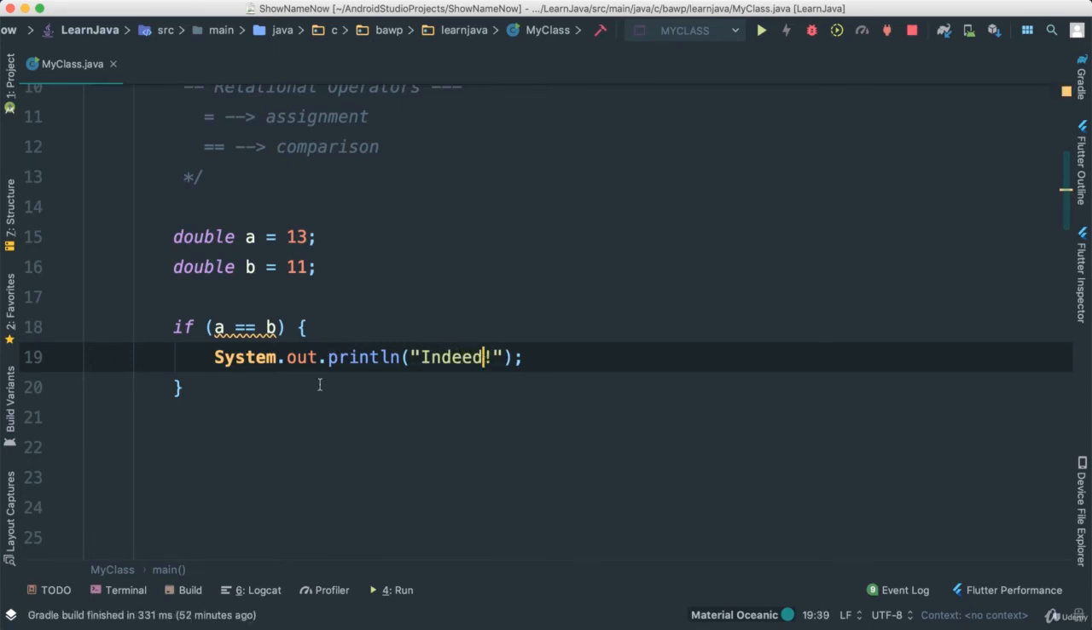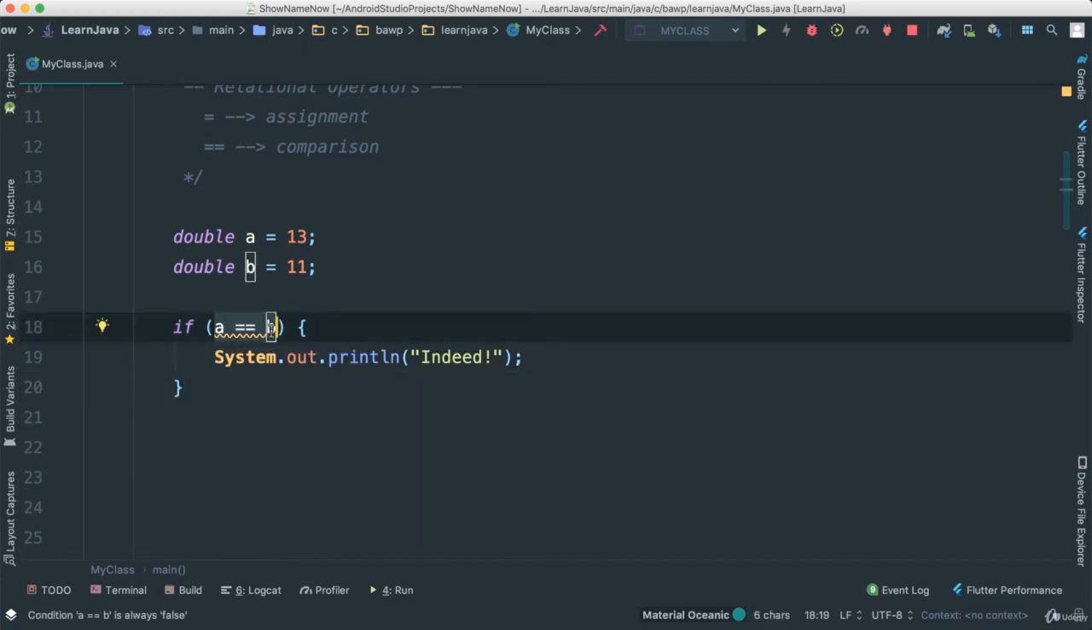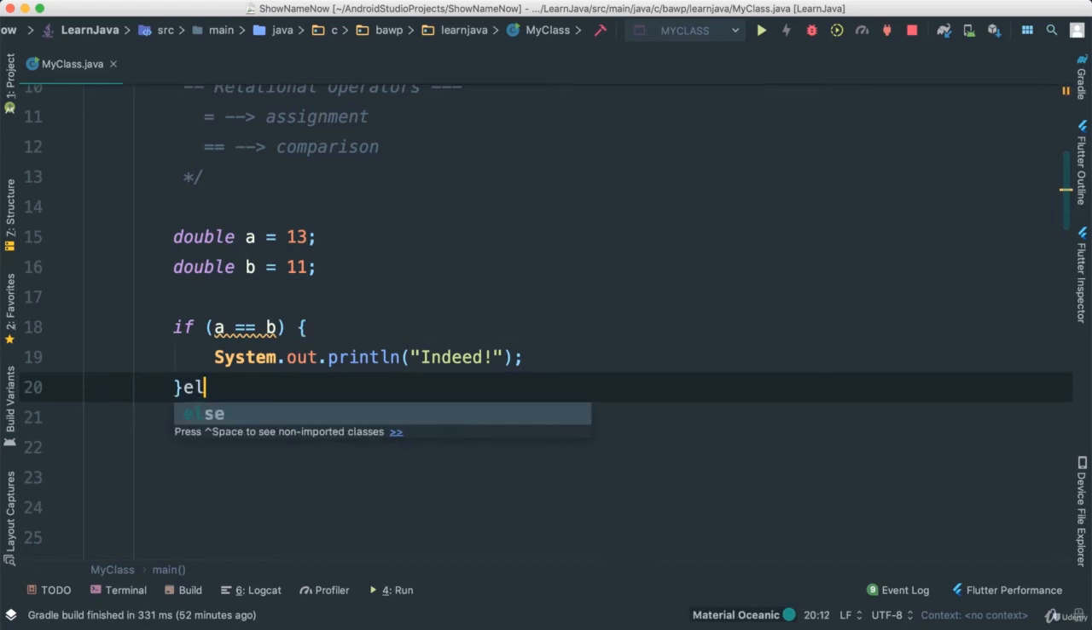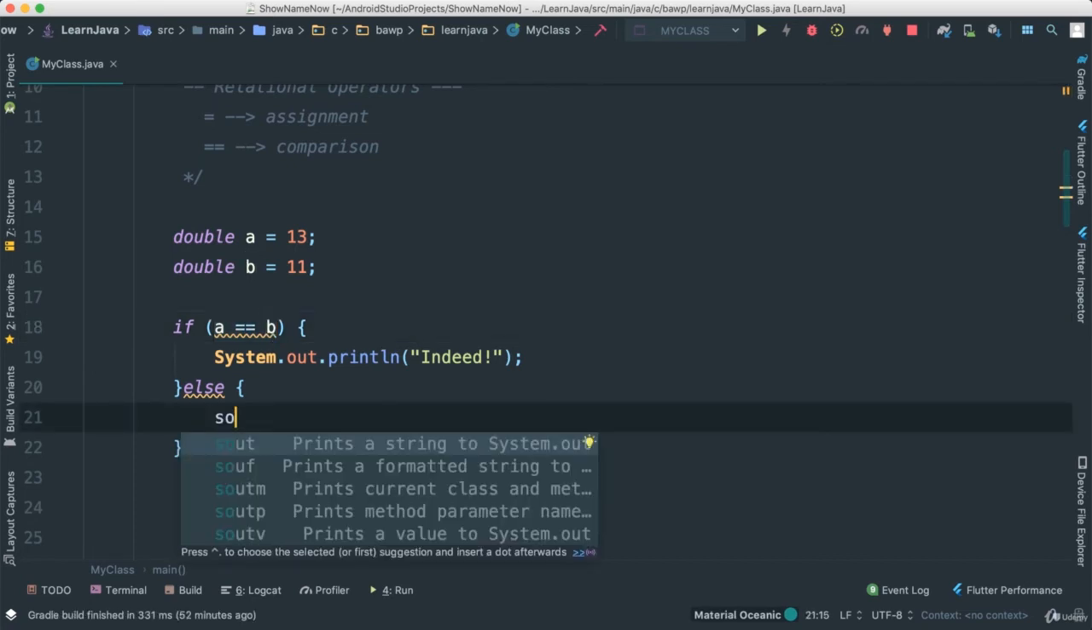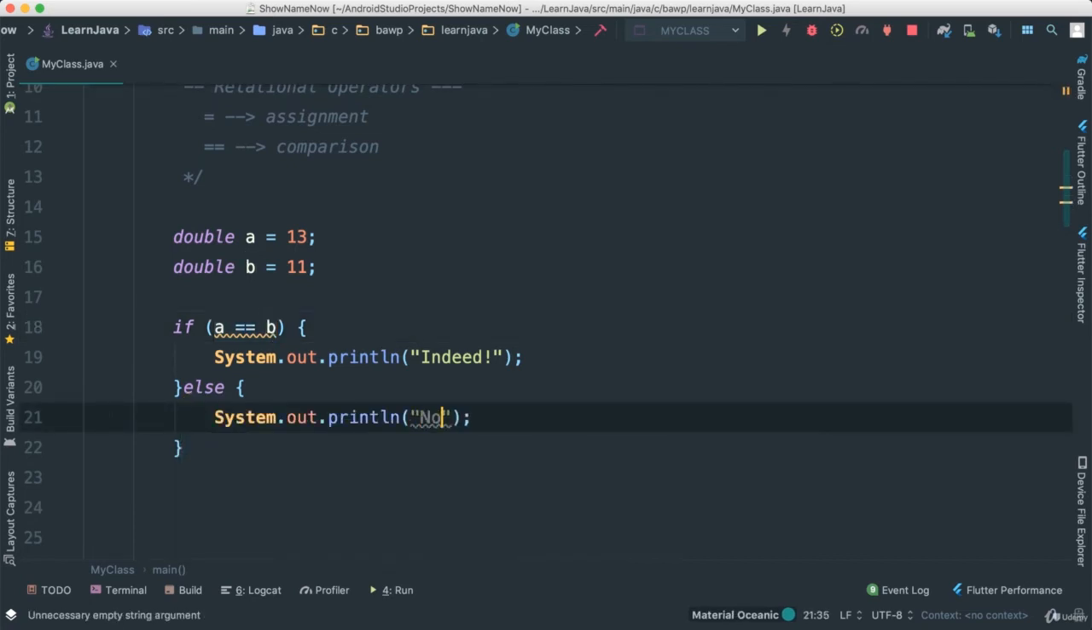Like that. Okay. Now, if this is not true, something needs to happen, right? Because we are creating this control flow. We're controlling the flow of our code. So I can say also else, in case this expression here doesn't show up to be true, we're going to run something else. So System out, not true.